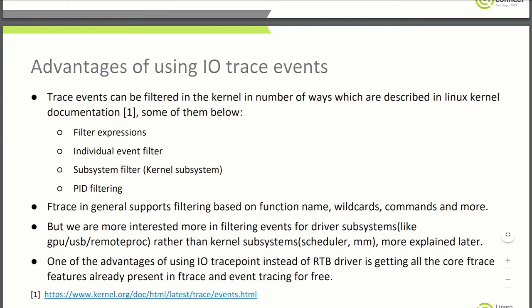But currently, for driver subsystems, we don't have much Ftrace tracing capability. Although we do have some trace events and can add them to the drivers, it's not that much. The main thing we are interested in, as SoC vendors, is debugging drivers like GPU, USB or remoteproc, or knowing their state. That is where we want to filter. Ftrace already supports filtering based on function name, wildcards, and so on. So yeah, I'll go into that again.